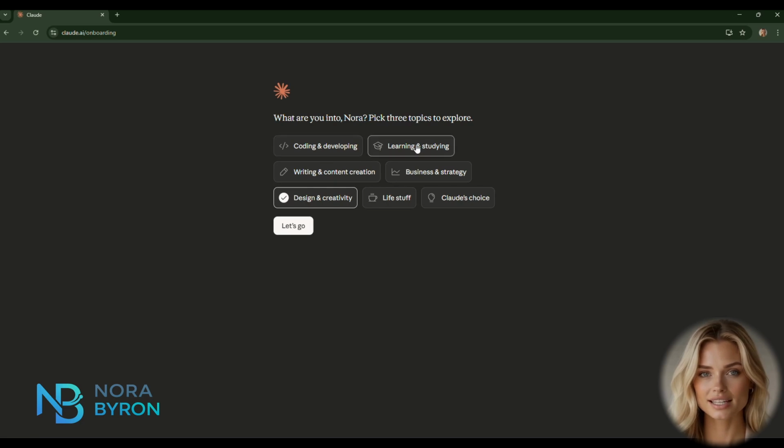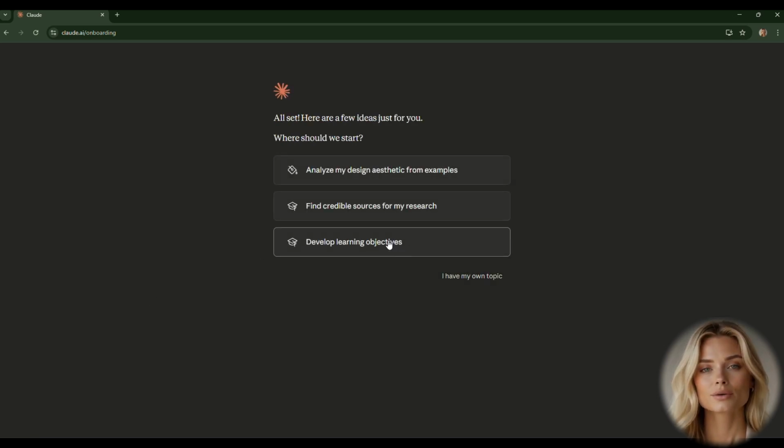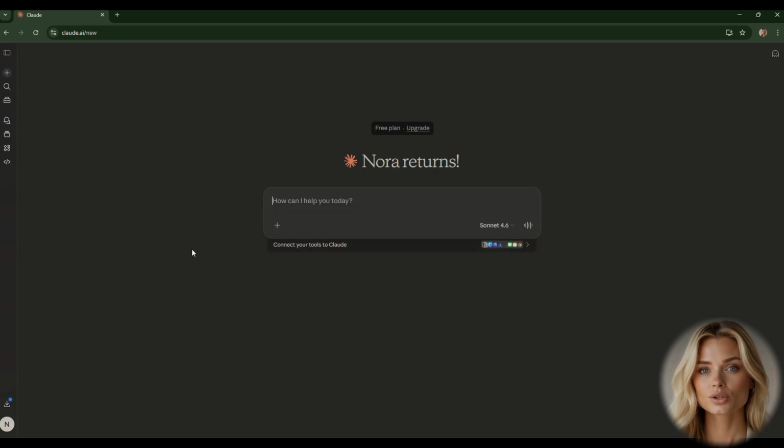Projects let you create a dedicated AI workspace that has a memory. You tell it about your business once, and it remembers everything every time you use it. Think of it like onboarding a new staff member. You give them all the information they need, and from that point forward, they just know it.